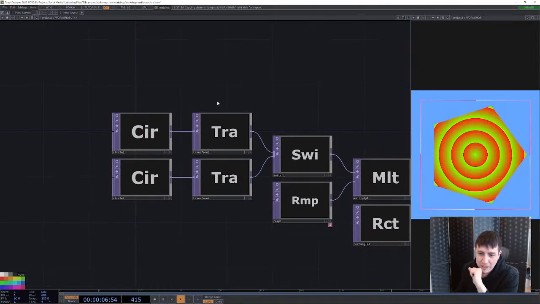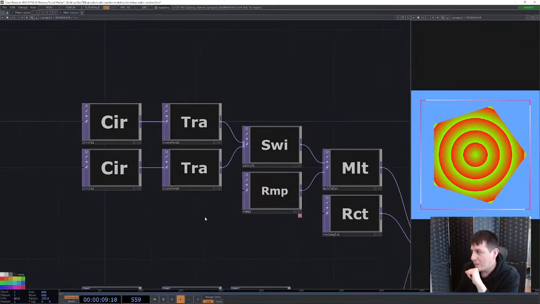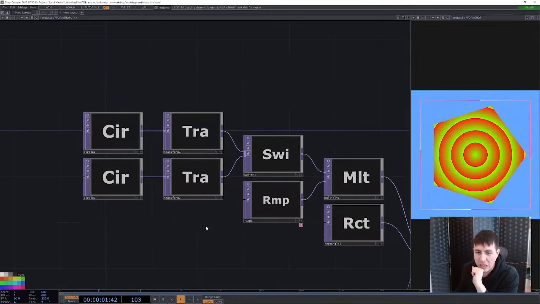Awesome, no problem, Pixelator. Yeah, filter is really useful, and I definitely use it a lot as well.